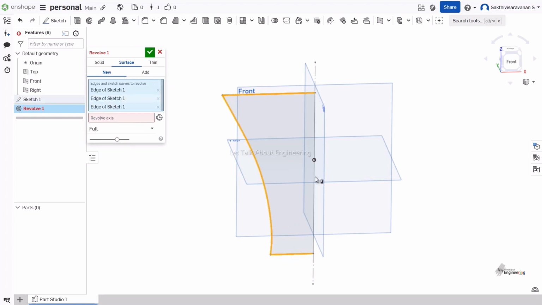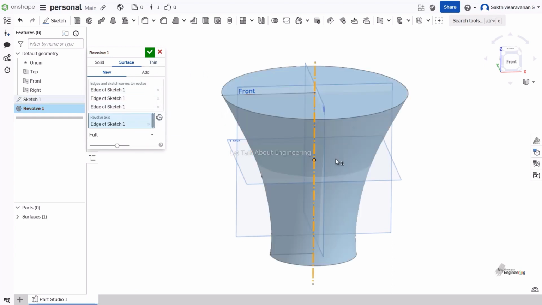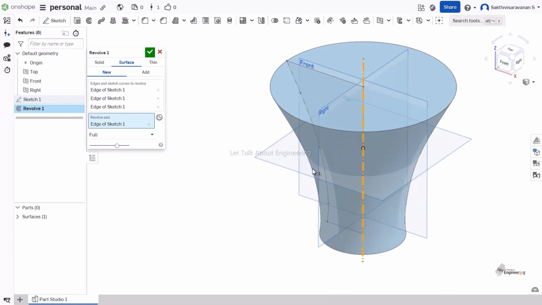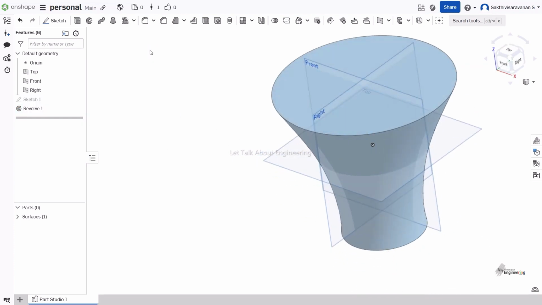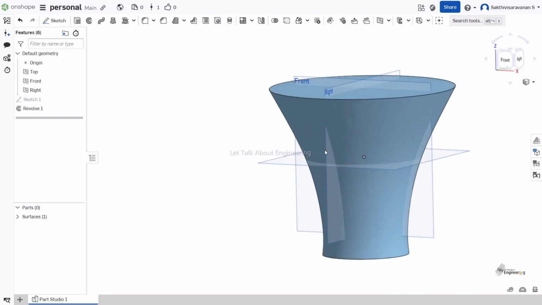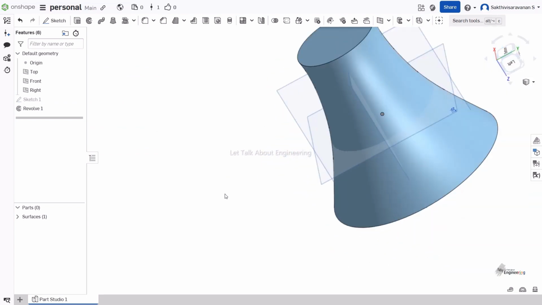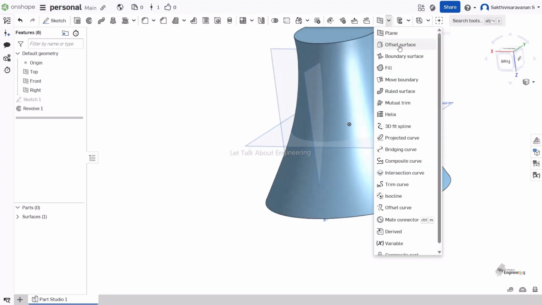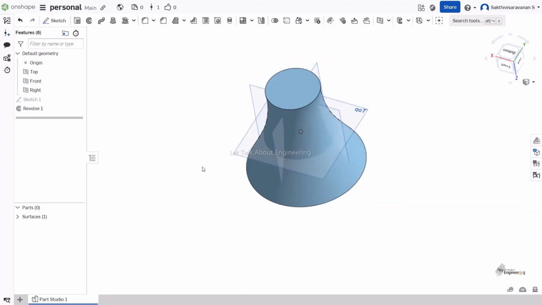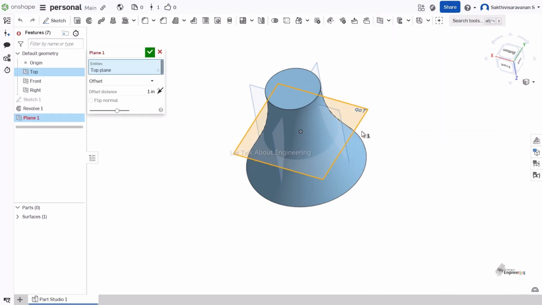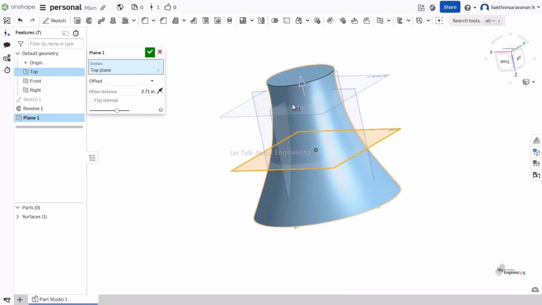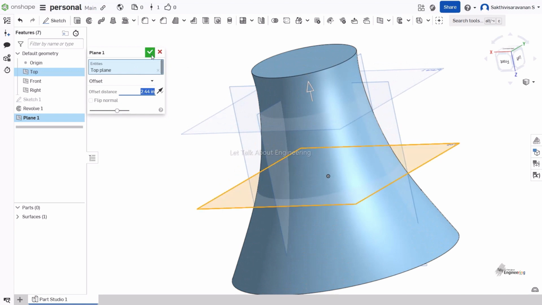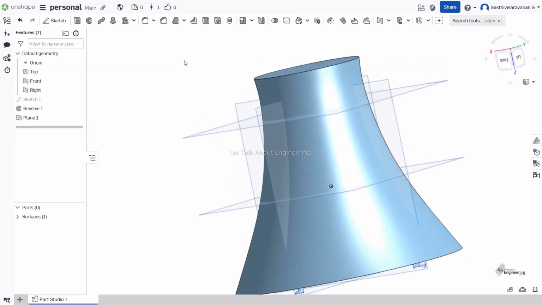and then select this and create an axis for it. Now it has created a revolved object with a surface feature, and then click OK. Now I will create an offset plane which is offset from the top plane. Just activate the top plane and move it like this. I will create an approximate location and then leave it.